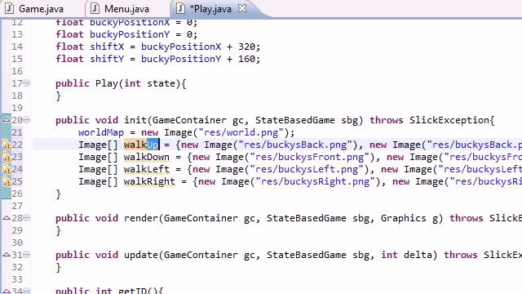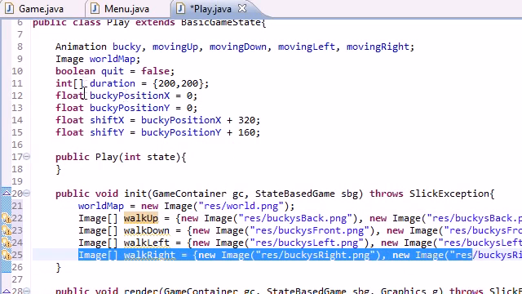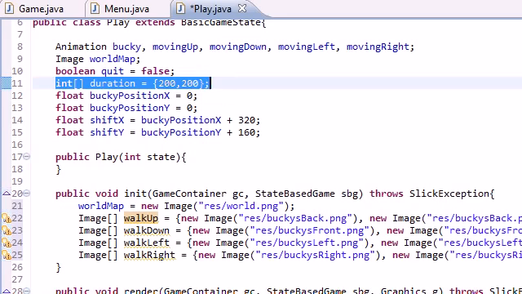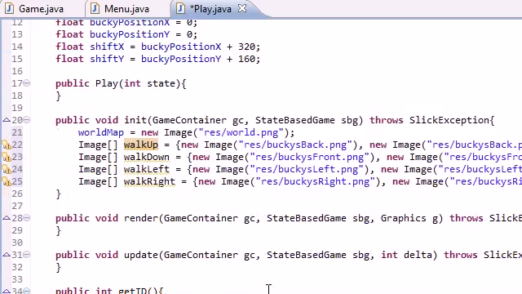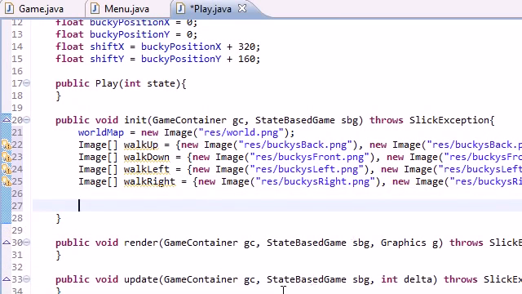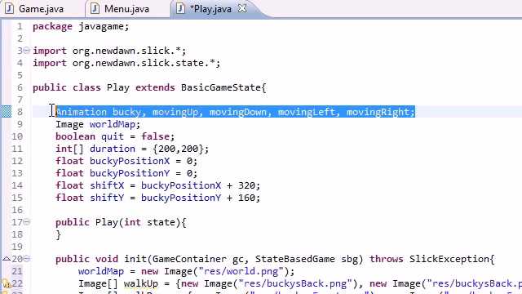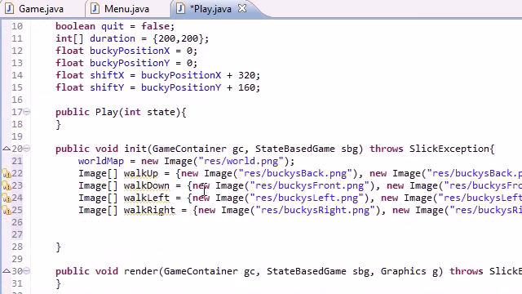So now basically what we have is all the pieces that we need to create an animation in Slick 2D. We have a series of images, and we also have a duration that says how long each image is supposed to last for. So now all we have to do is actually create the animation itself. So here is basically what we've been waiting for. This is how you create an animation. So let's go ahead and start with moving up. Remember, we already declared all of our animations up here, so we pretty much have to make them.